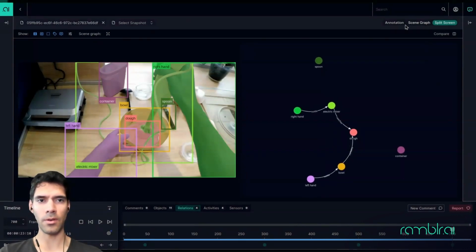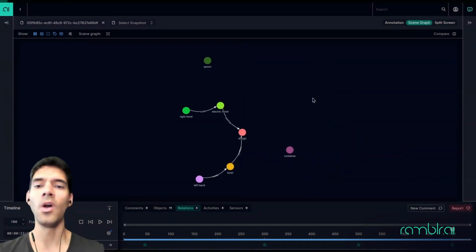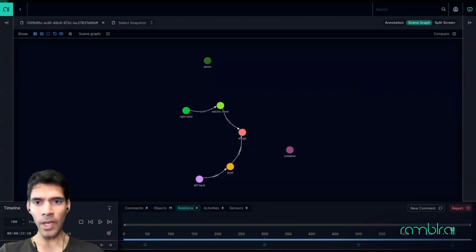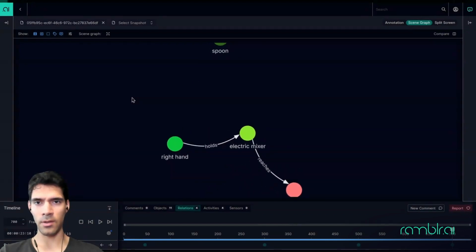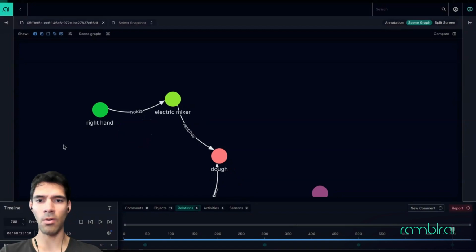Here you can control whether you display just the image, the scene graph, or both. We're just going to look at the scene graph alone for now. So what are we looking at here? You see that there's a bunch of little colored dots, and each one has the name of an object. In this case, a spoon, right hand, electric mixer, dough.